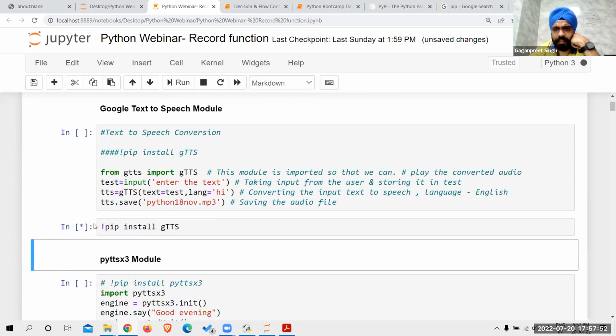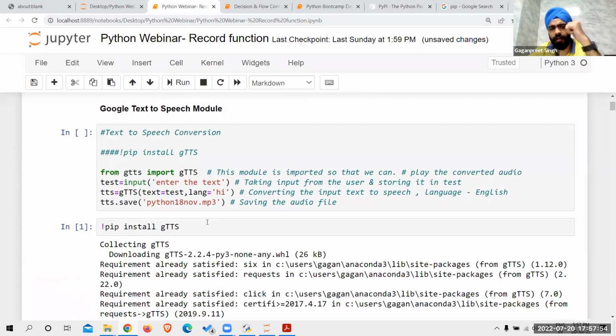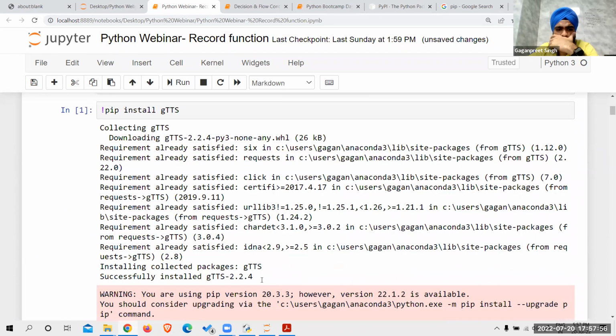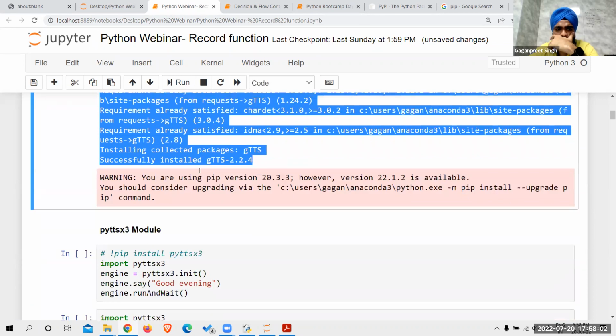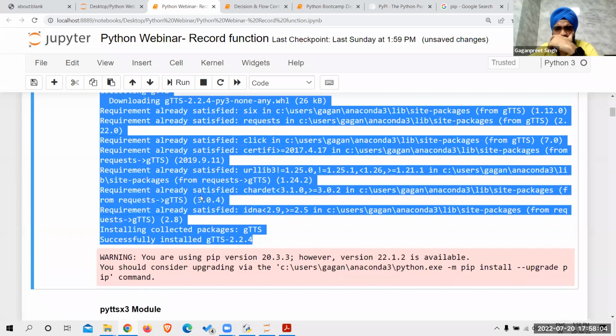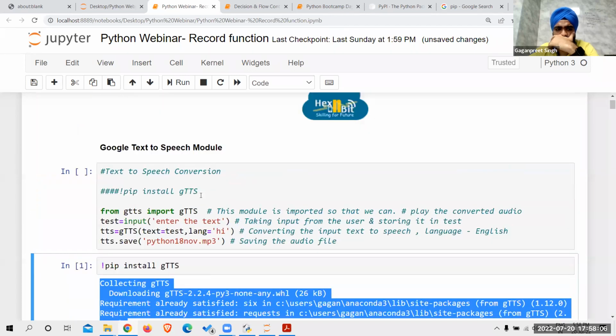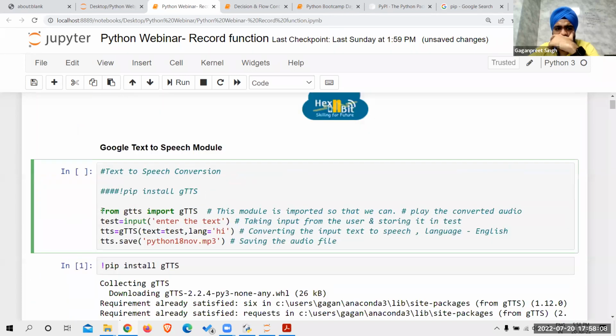It will take some time and it will start downloading like this. I already have it, so that's why it will not install it. So from gtts, import gTTS. This is the module name, and from this we are importing this particular function.